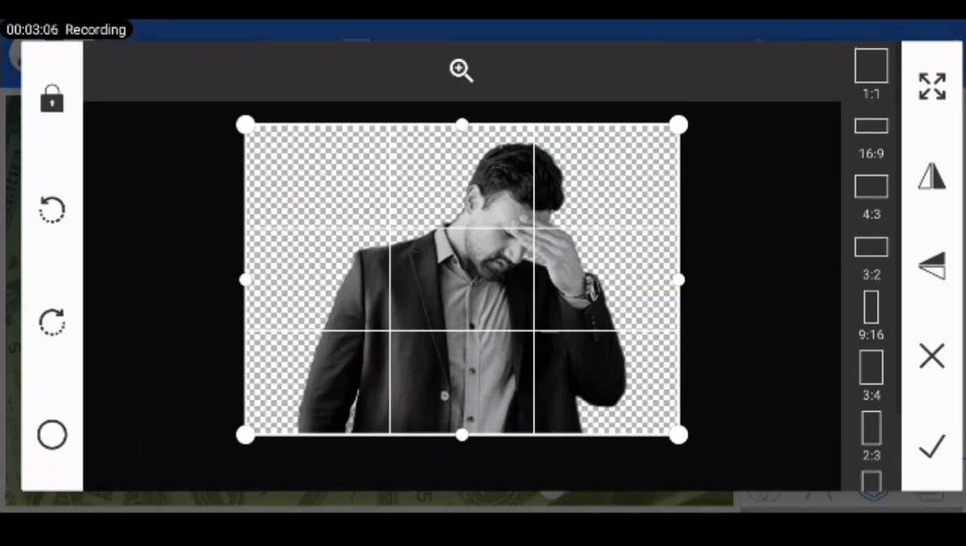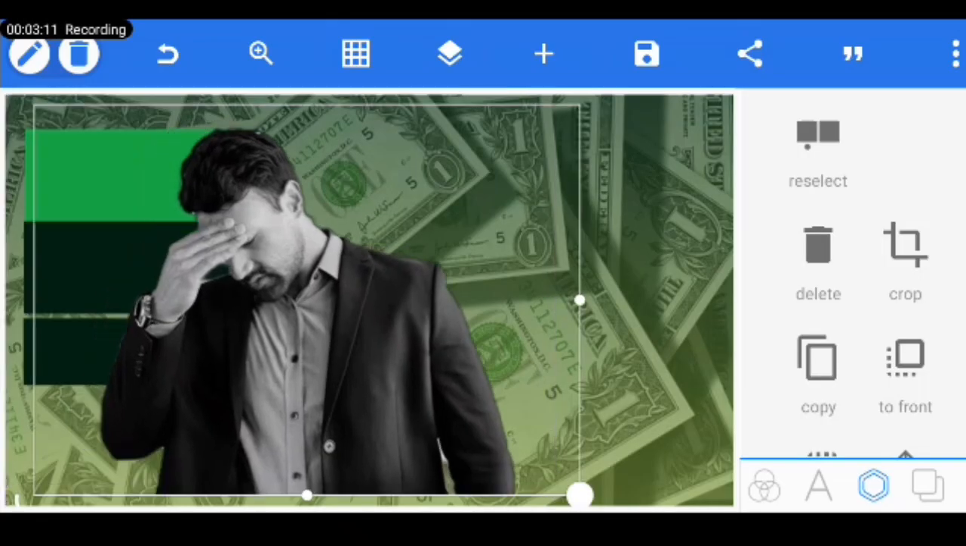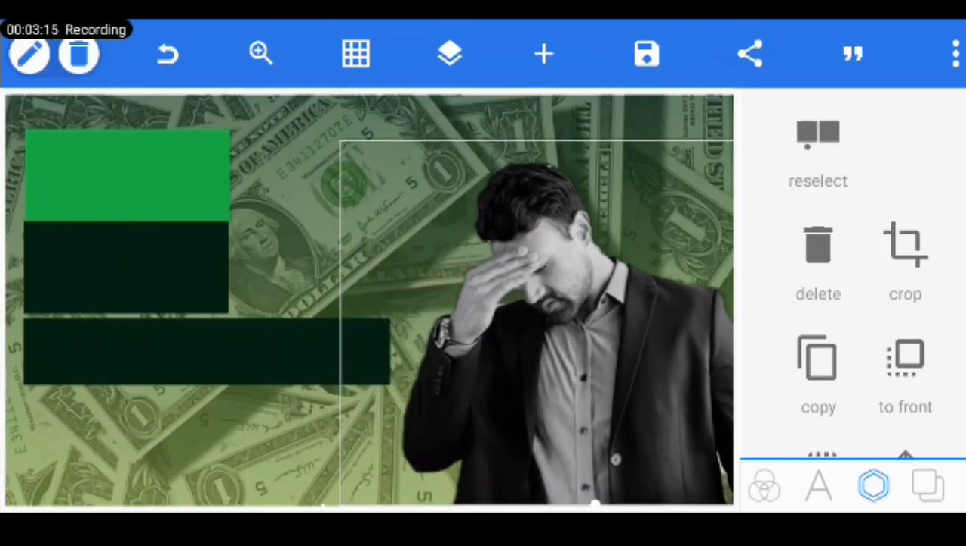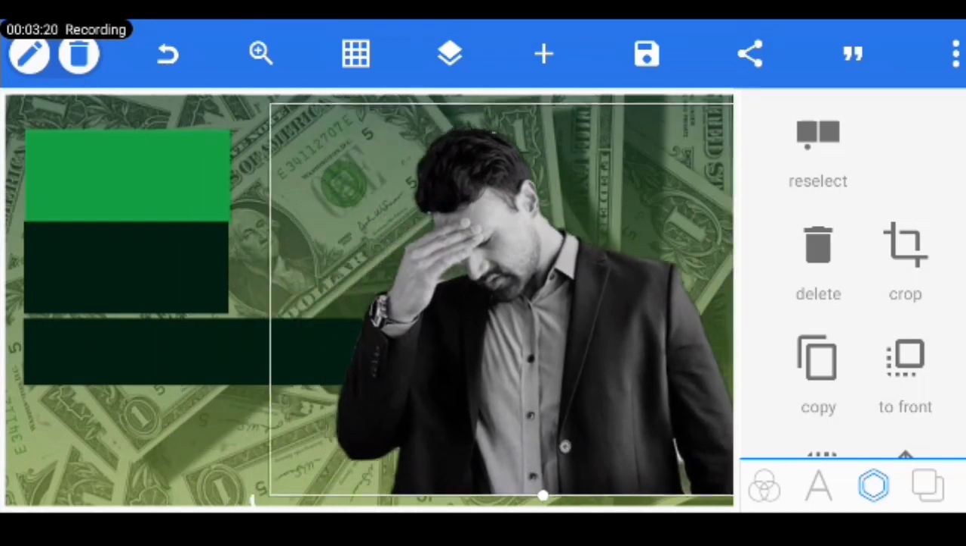Tip number 3. Keep it simple. Don't clutter your thumbnail with too many images or text. Keep it simple and clean.